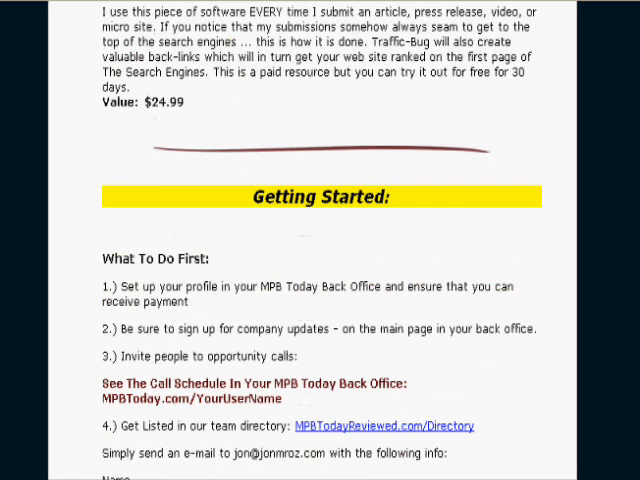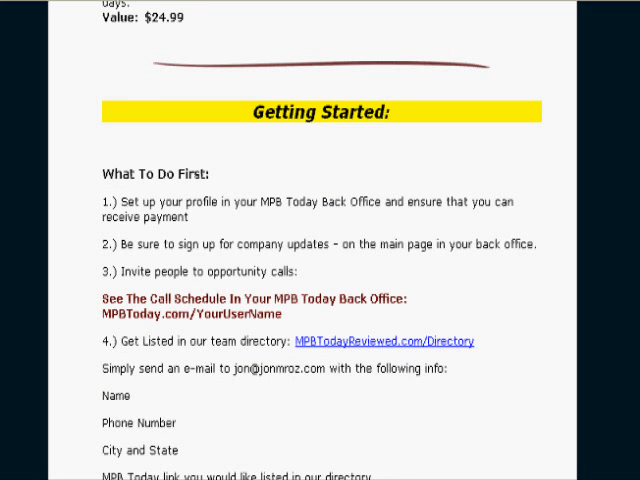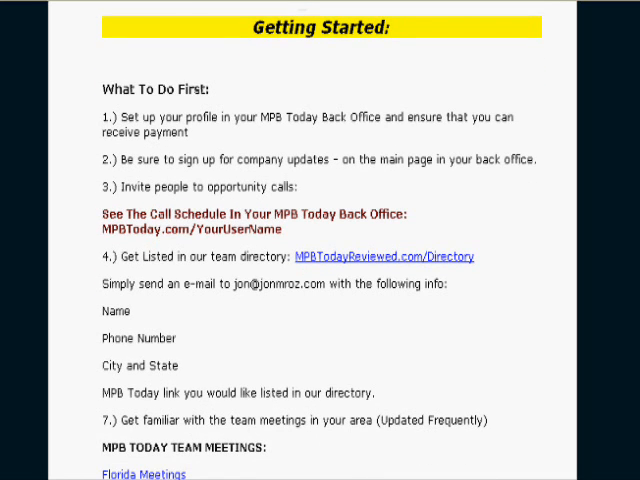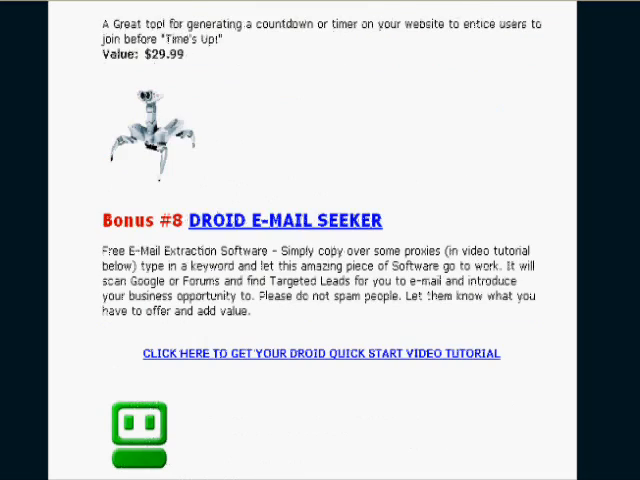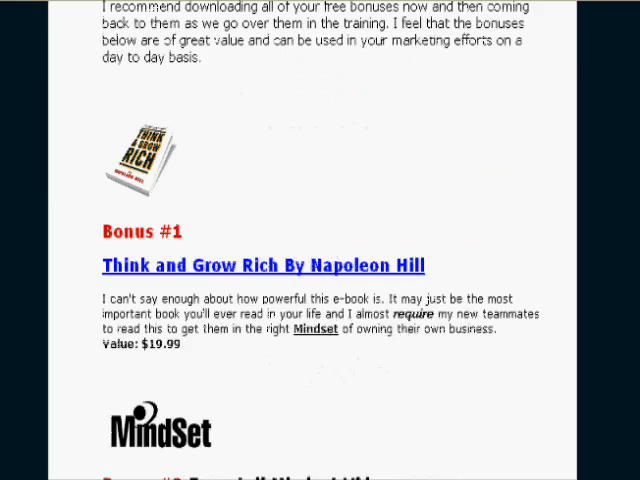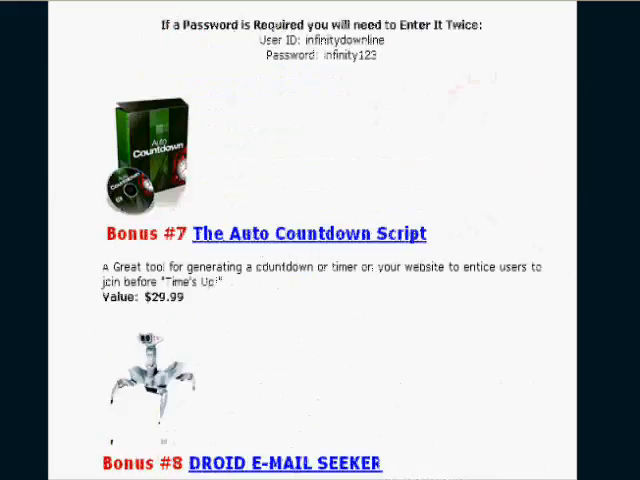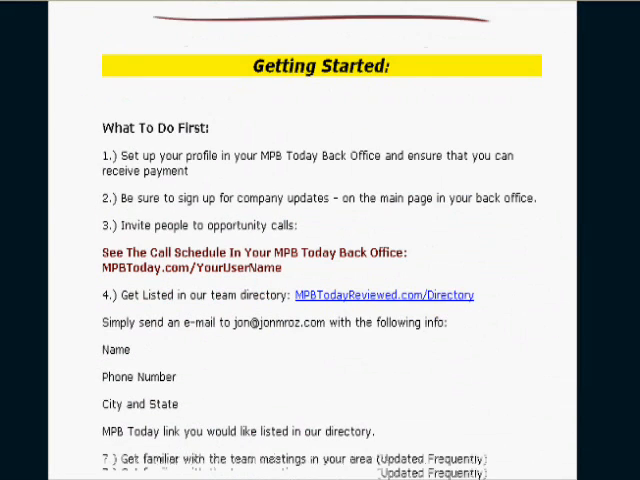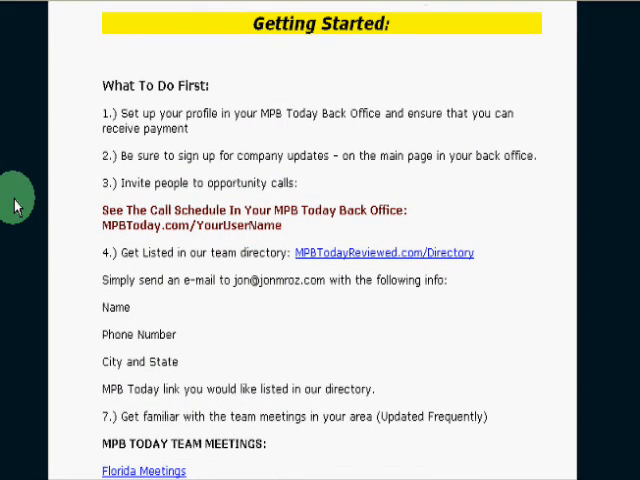Anyway, so those are the bonuses on this page. Now we come to the Getting Started section, which you can download your bonuses right off the bat, or you can skip over them till later. But in any event, you'll reach this Getting Started section. And look, it just tells you exactly what to do. Step 1. Okay, that's what you do.